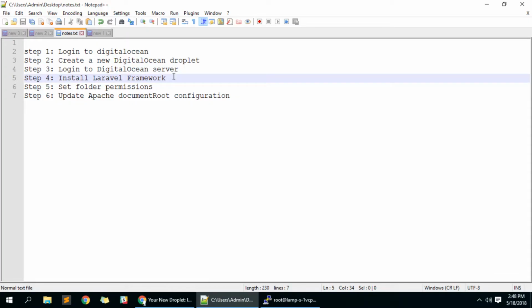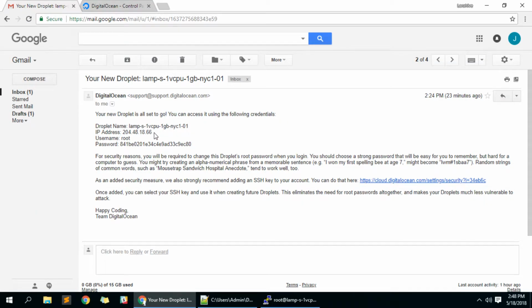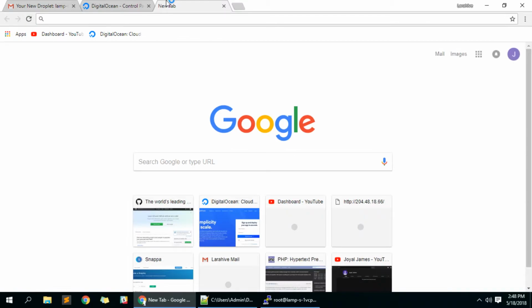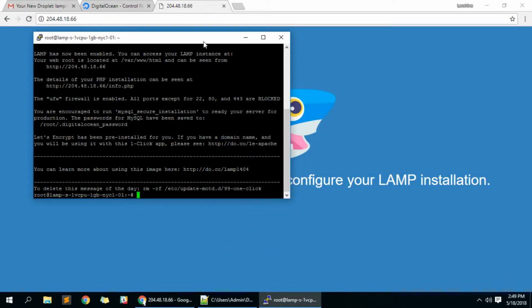Next step is to install Laravel framework, but before doing that we need to see what our server has right now. Simply copy your IP address and go to your browser and paste it and press enter, and you can see one page here, and this is the default droplet page. You may be wondering where this page is coming from. We can look at the server.